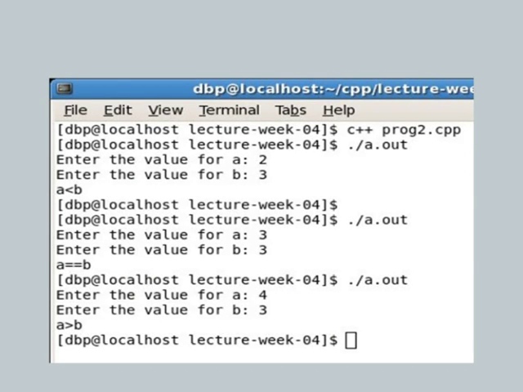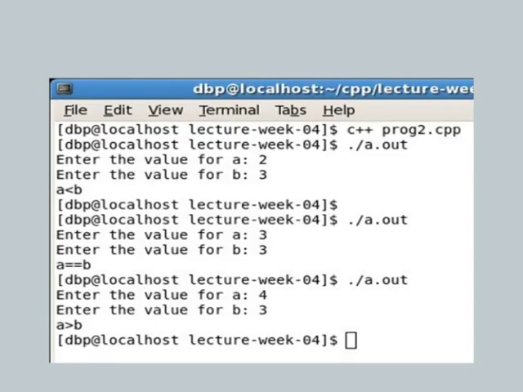Here is another execution of program 2. For example, if I give 2 and 3, the string printed is A less than B. If I give 3 and 3, it now says correctly A equal equal B. Please note that this is not an expression or something. It is just a string that I have decided to print in response to such values. Similarly, if I give 4 and 3, it will print A greater than B.